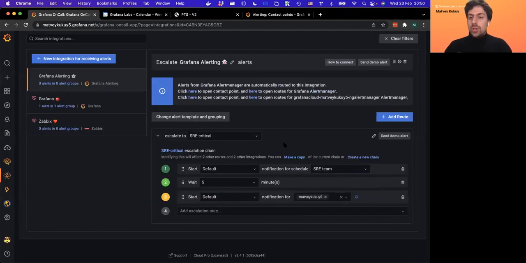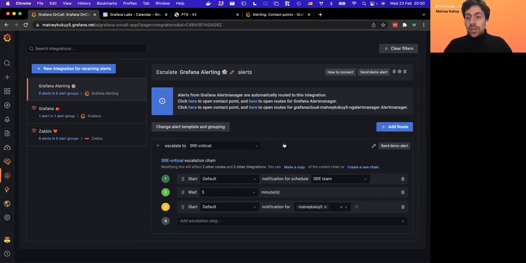That's it. So once an alert comes, it will be grouped in an alert group, and Grafana OnCall will choose the current on-caller from this schedule and escalate to him. It will wait 5 minutes and escalate to me. Those instructions are in charge of the question who to notify, but we didn't touch how to notify. And I will tell about it a little bit later.